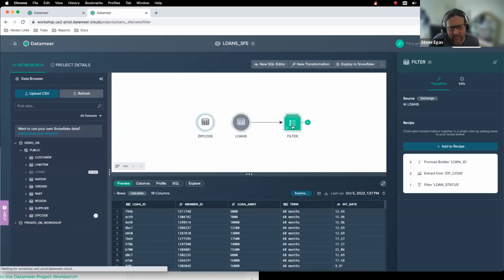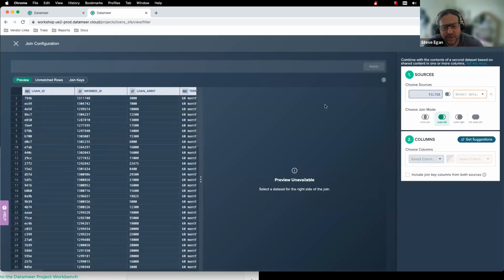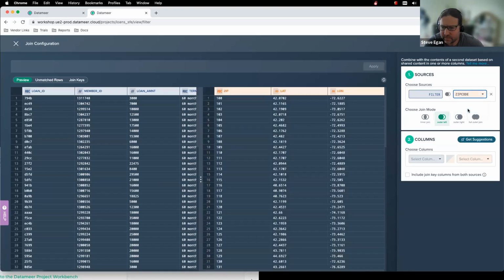So I'm going to highlight my filtered view, and I'm going to go to the plus sign, and I'm going to select to do a join. So we'll leave that up there for a second. So if everybody can click join, that will bring me to the join dialog. Very easy wizard assisted join interface here. So I'm going to select on the right here. So if I go all the way on the right side, there's this drop down here. I'm going to select the zip code table. And then I'm going to click get suggestions.